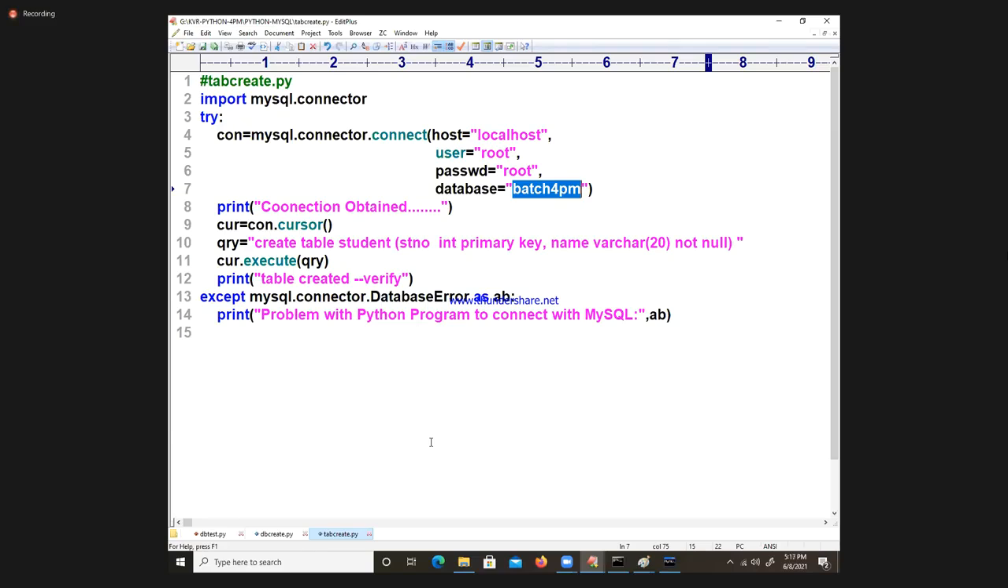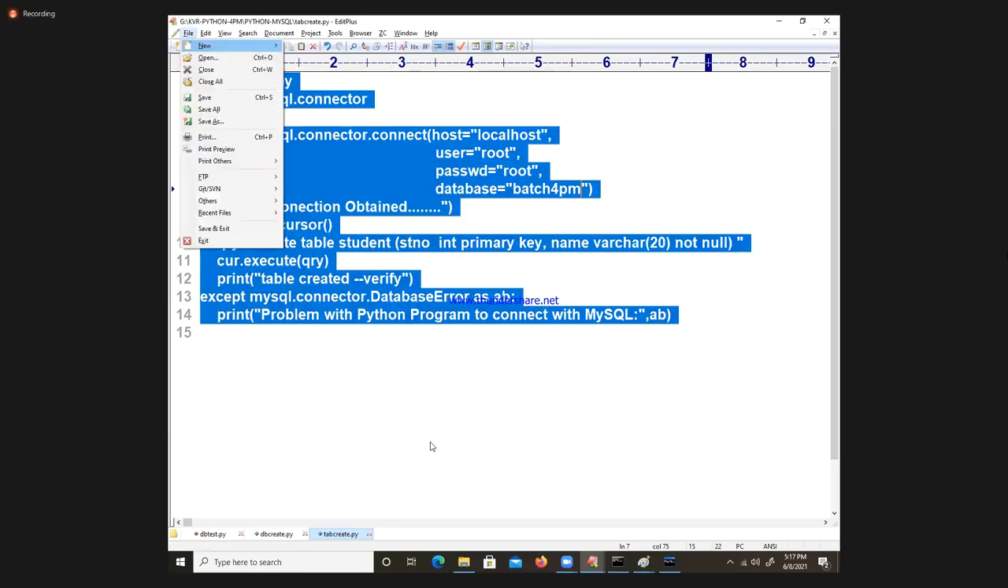Database is created. Database and that table are created. Next, I will insert the values. Shall I insert the values? Yes, sir. Insert the values, sir. I will go for inserting the values.